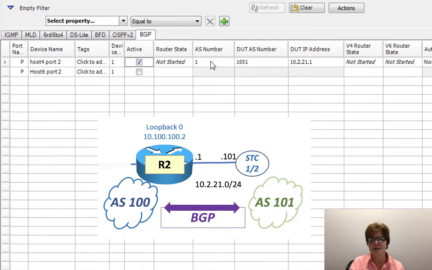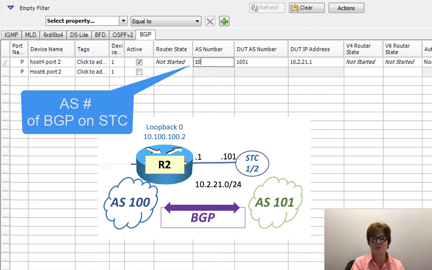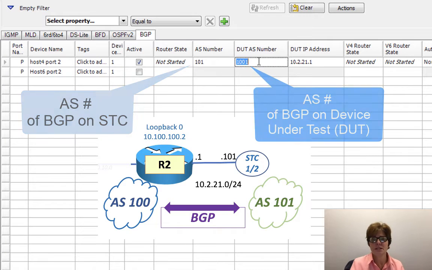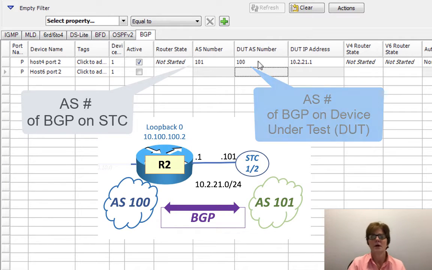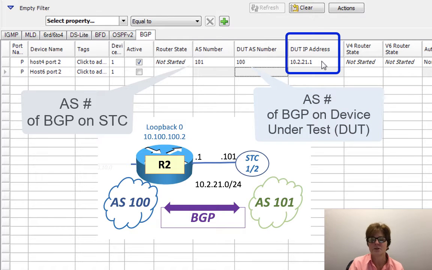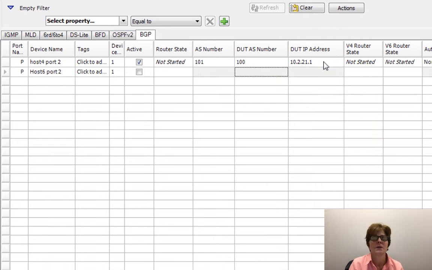So we're going to say active. The autonomous system number here is the autonomous system number of the Spirent Test Center, since we are on the Spirent Test Center. DUT, for those of you who don't know what it is, is device under test. The device under test is who I'm talking to. It is Router 2. And then the device under test IP address is 10.2.21.1. It's just assuming that you're talking to the default gateway.